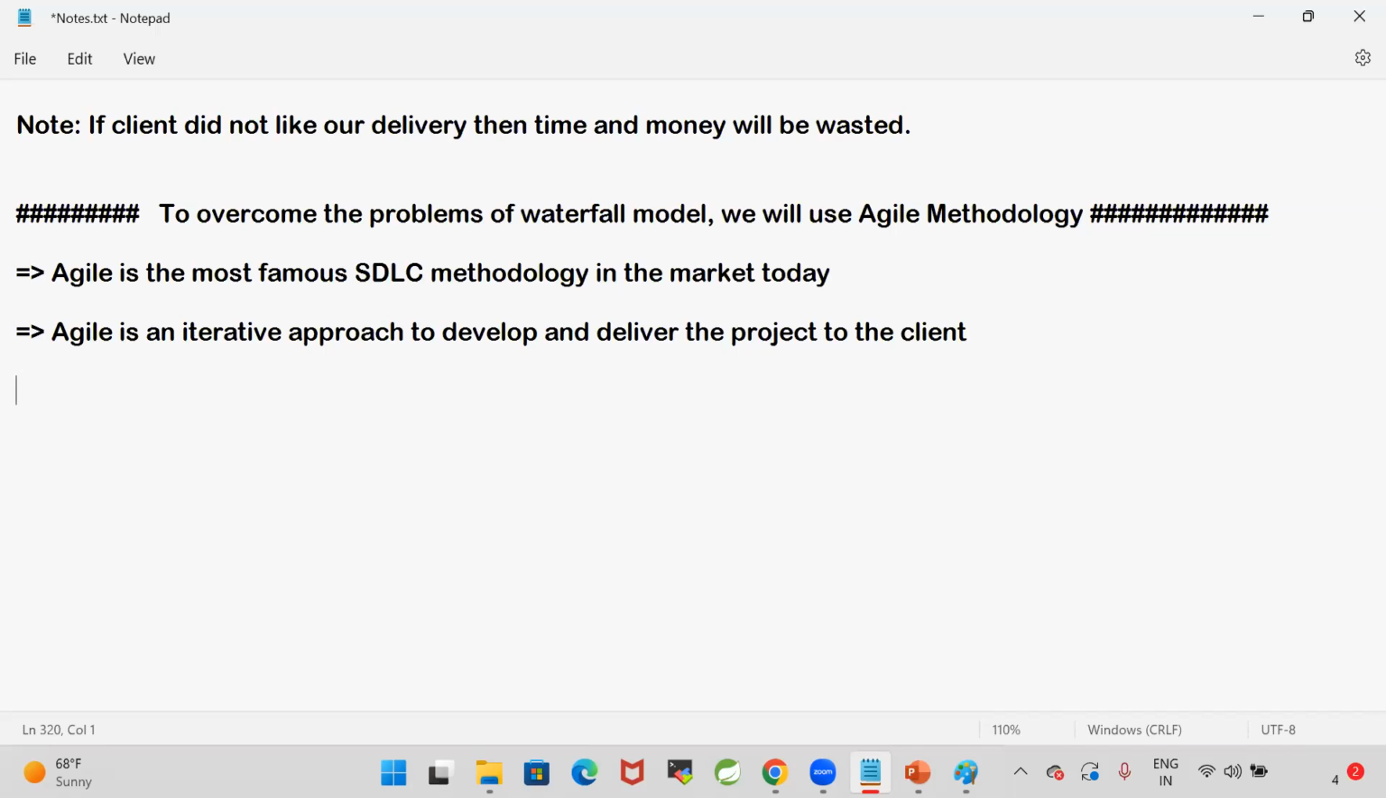Client involvement will be very high in the Agile methodology. In the Agile methodology, we will deliver the project to the client as multiple sprints.